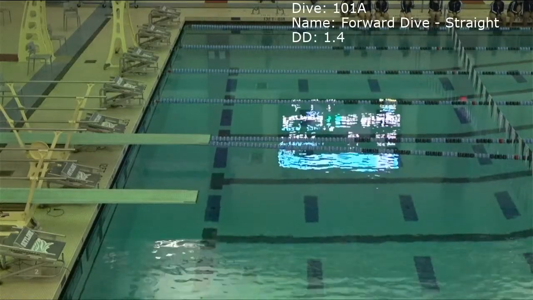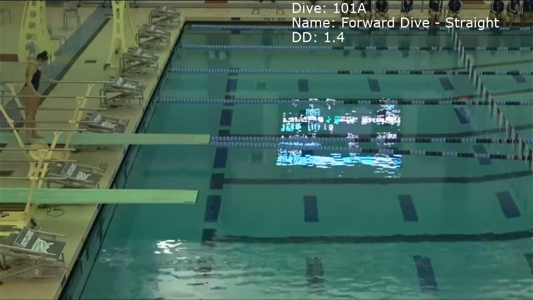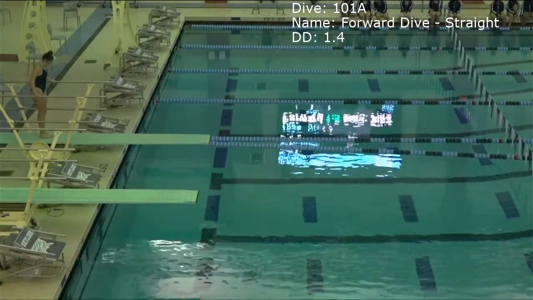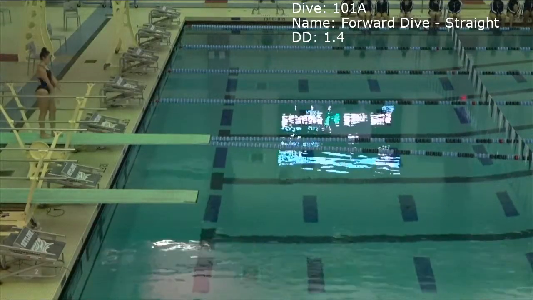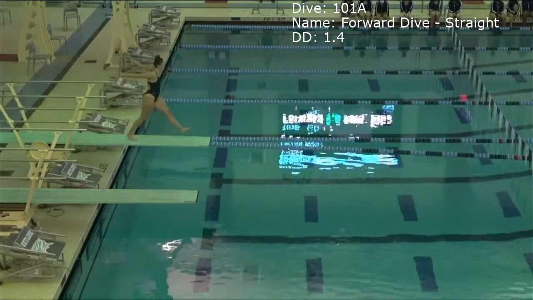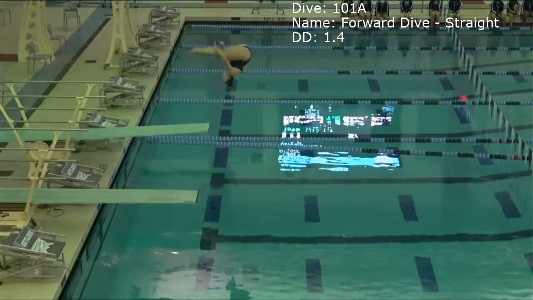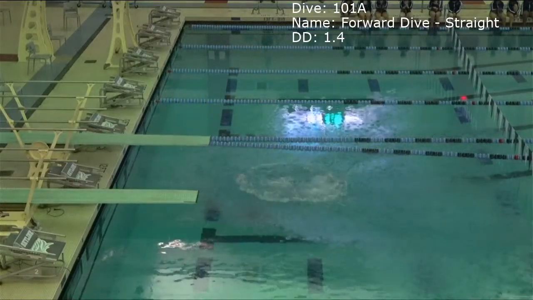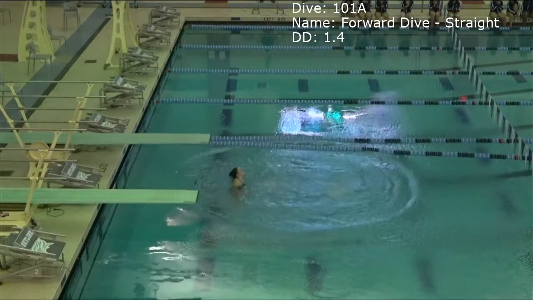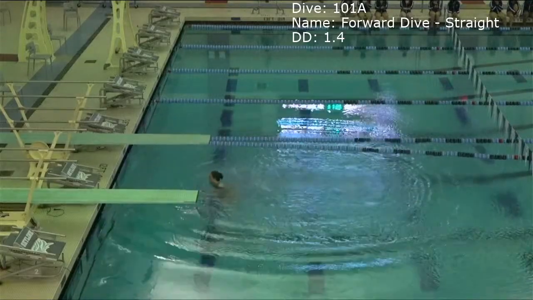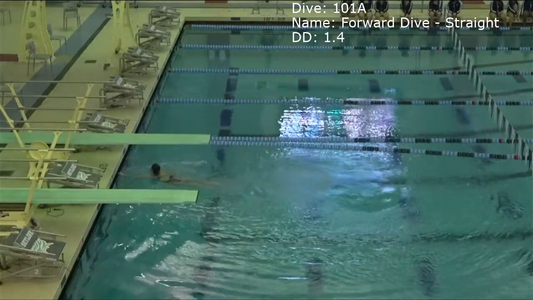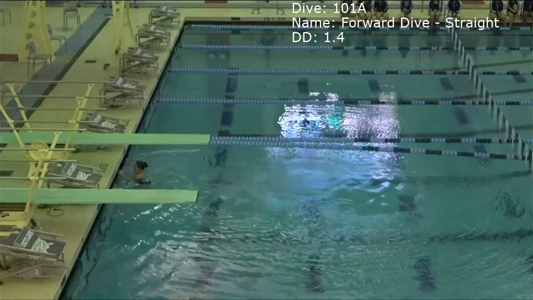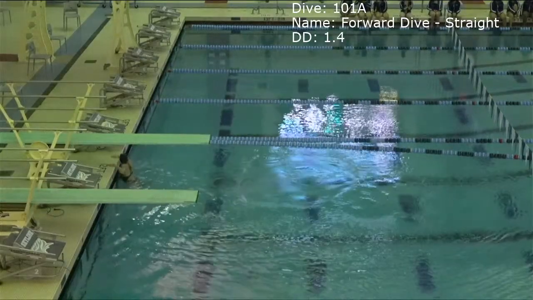The next diver will be Peyton, diving a 101A forward dive in the straight position with a 1.4 degree of difficulty. For Peyton, her scores 4.0, 6.5, 5.0 for a total of 26.35.